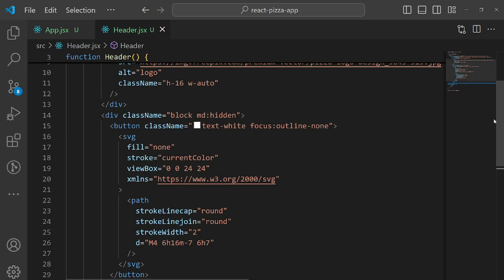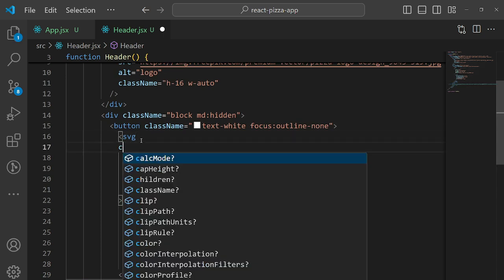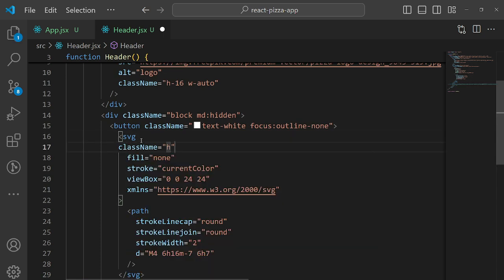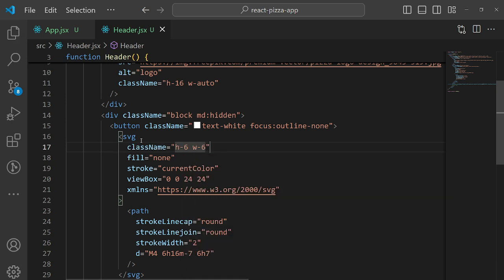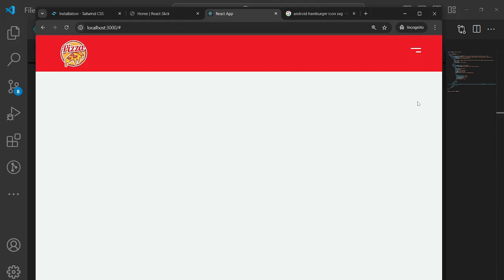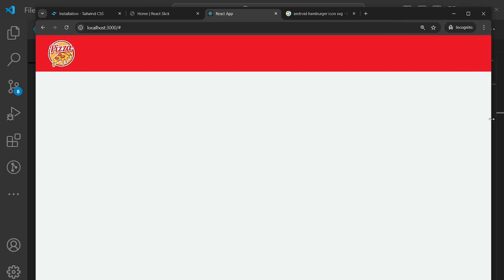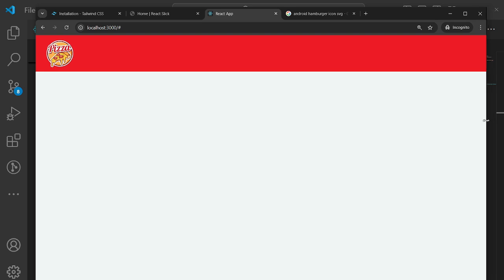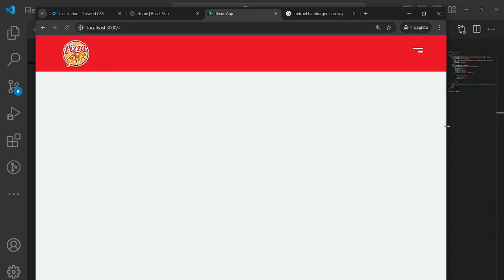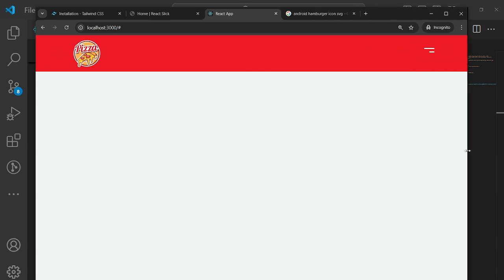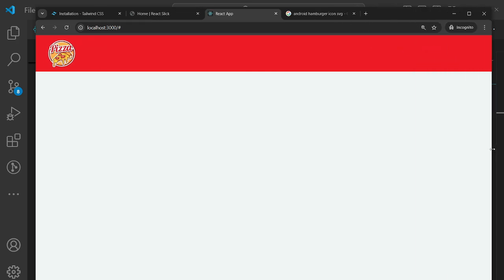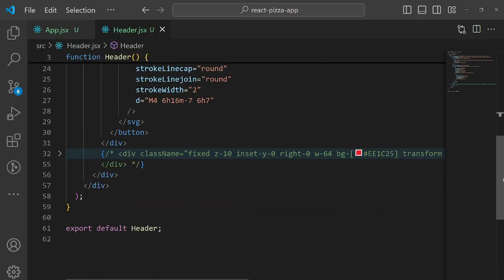For that I need to write class, and I need to put height is 6 and width is also 6. Save it and check it. Now it is coming. The hamburger menu is coming. You can see here when it is in the desktop mode it is not coming. When it is mobile view or tablet screen it is coming, but not in the desktop screen. Okay, great. So again I have to uncomment this code.